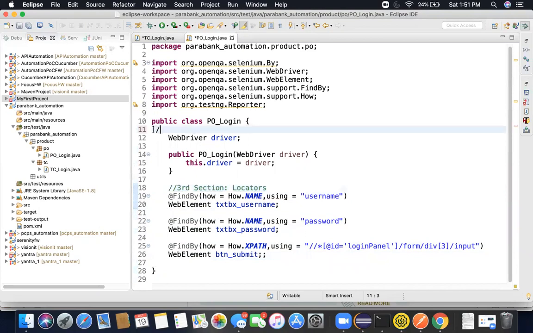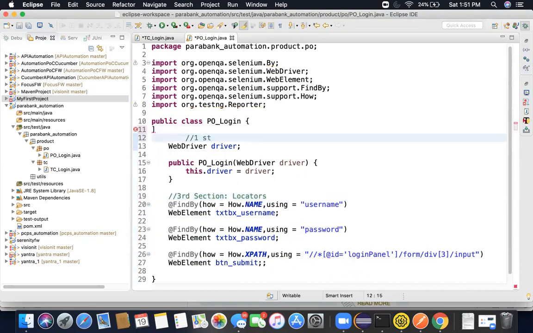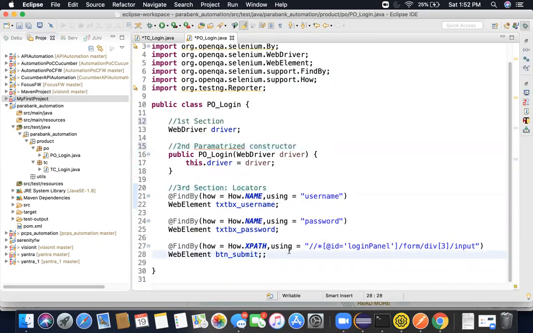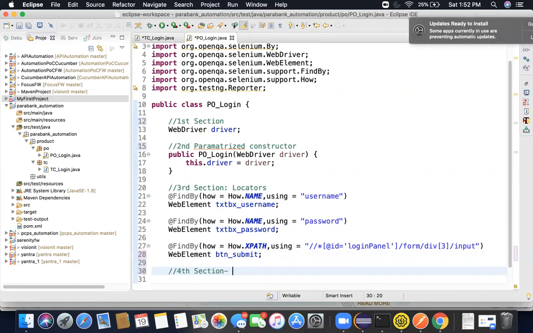So this was the first section. This could be a valid interview question, asking, tell me how a page object model file is created, right? So you need to tell the interviewer in some sequence. Like first section will be, you need to define the web driver. Second section is the parameterized constructor that you need to create. Third is locators. Now there is a fourth section as well. Now the fourth section is methods.